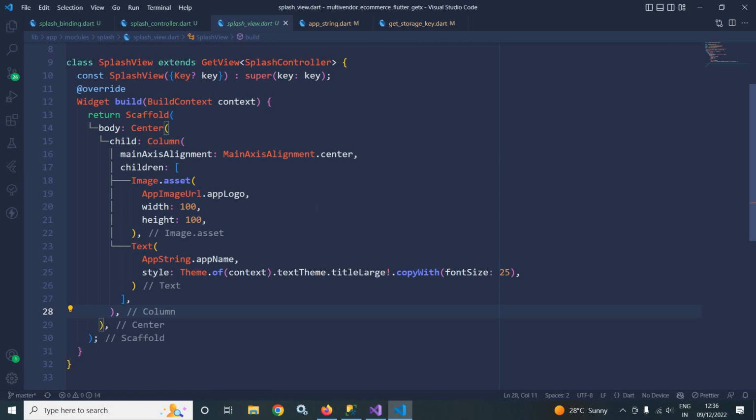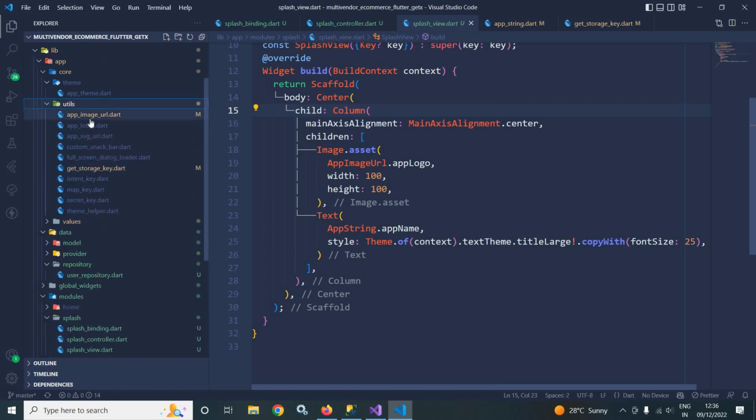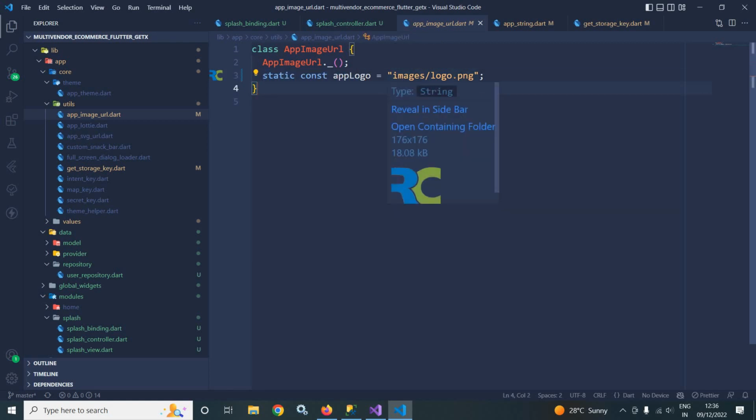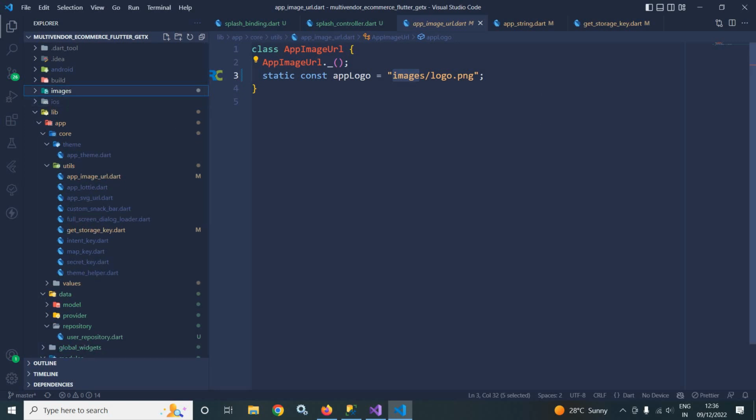In the Splash view, you can see that here I have used a center widget, and in the center widget as a child I have taken a column widget. And in the column widget, in the children, here you can see I have used image.asset, and in the app image URL, here I have used appImageURL.appLogo. Now if I move to utils, then you can see here I have created this file app image URL, where I have declared this variable, and here I have specified the image path as images/logo.png. Obviously this images is a folder which you can see here, where I have kept this logo.png. Okay. And from here I am accessing it in the Splash view.